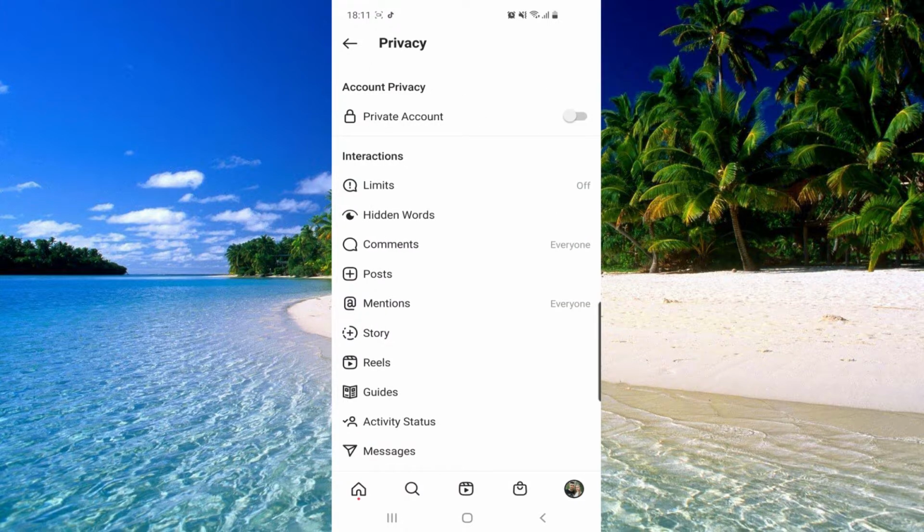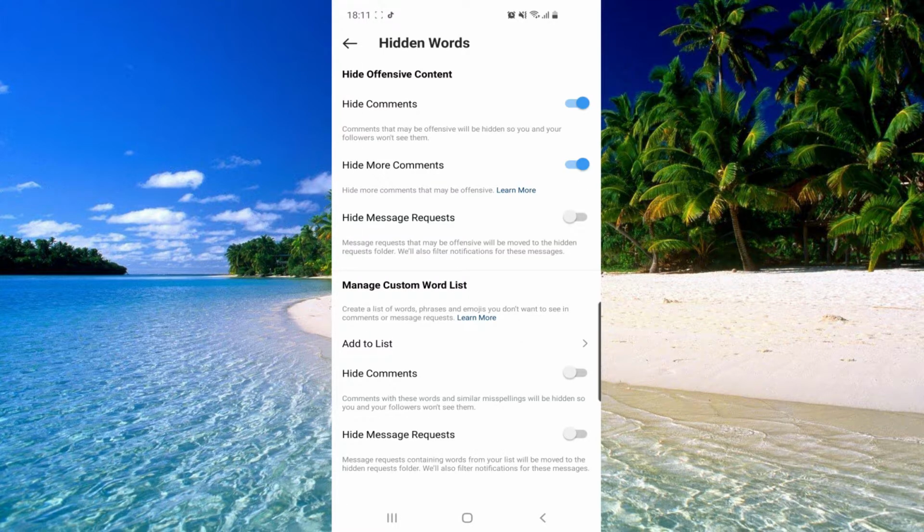And then here, as you can see, under interactions, the second option is hidden words. So click on that. And then here you have to go to the third option, which is hide message requests. Message requests that may be offensive will be moved to the hidden requests folder. We'll also filter notifications for these messages. So you have to turn this on.